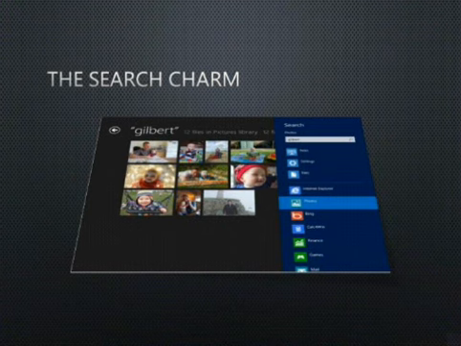So search is actually very powerful. Let's say, for instance, you have Internet Explorer open from Windows 8 and you open the search charm, then any search you do will search the Internet. If you have the music app open and open the search charm, then anything you search for will search your music collection, and so on. So it's very good in that respect.